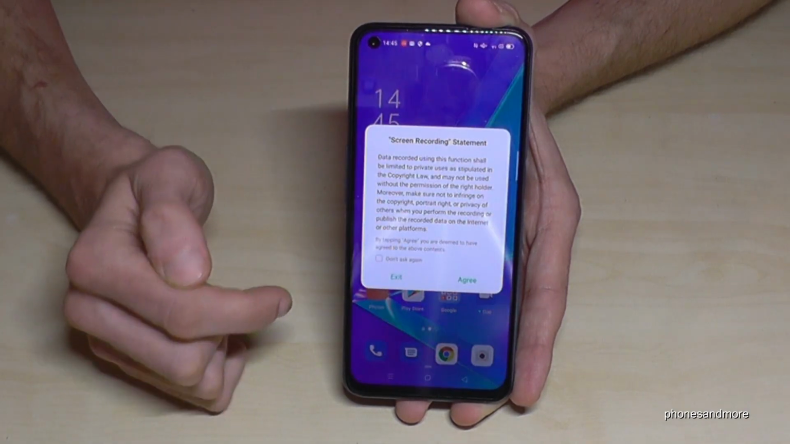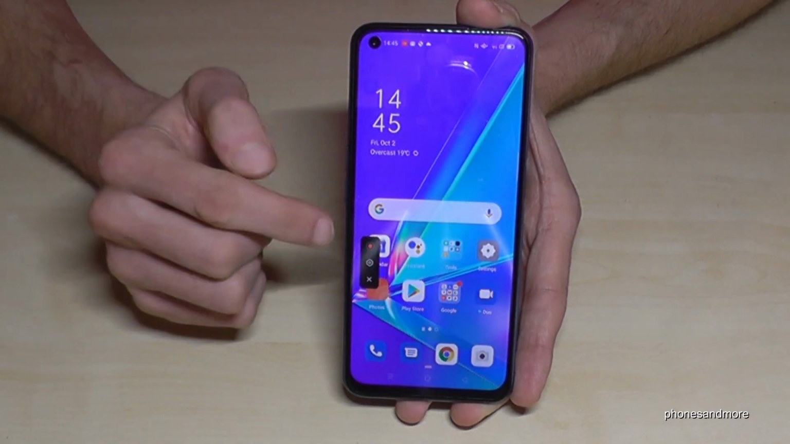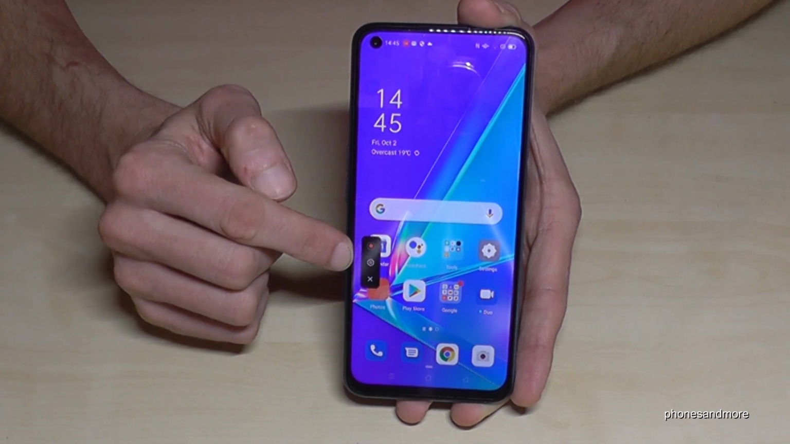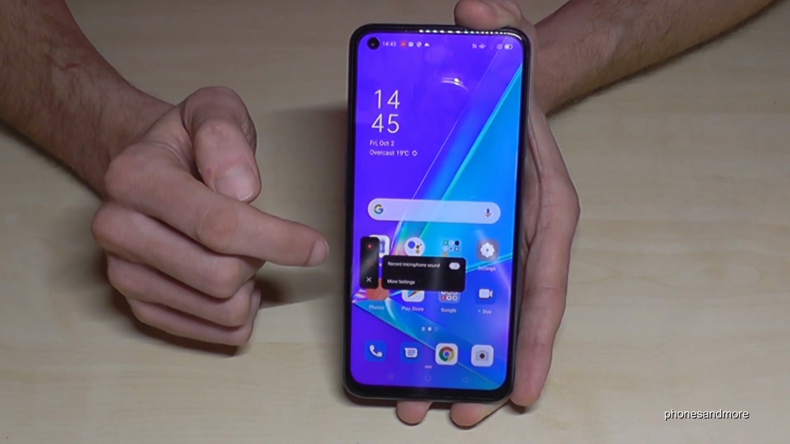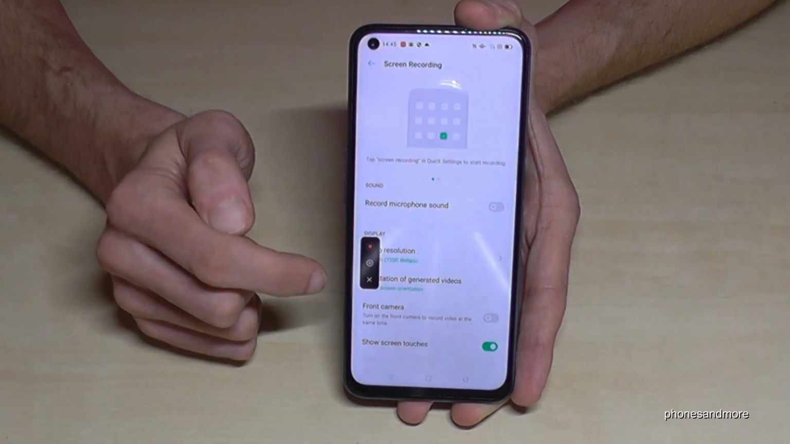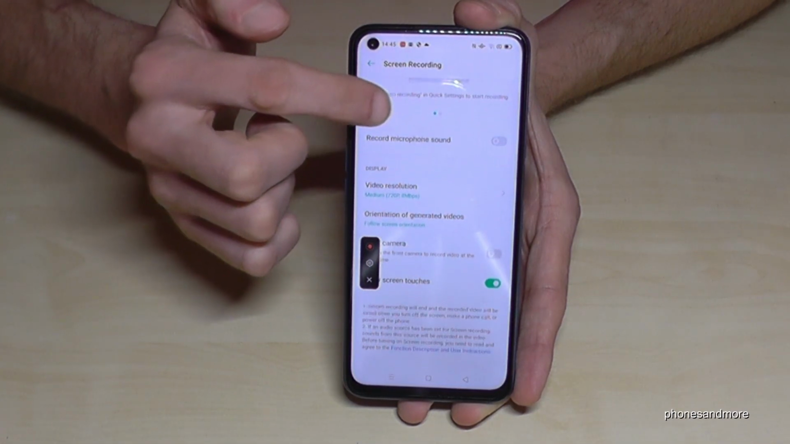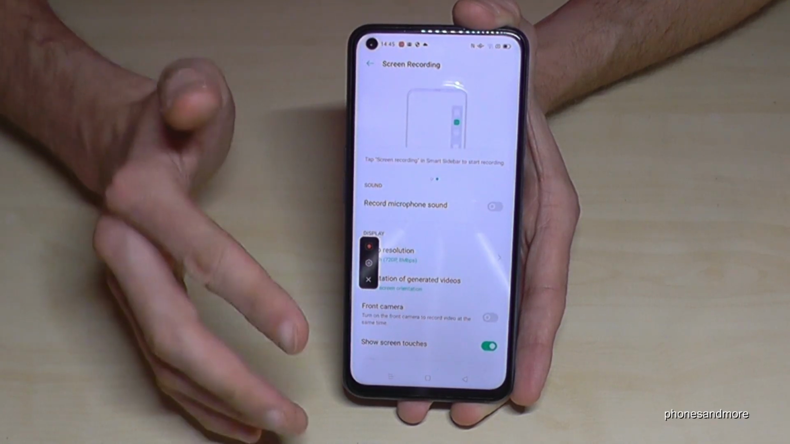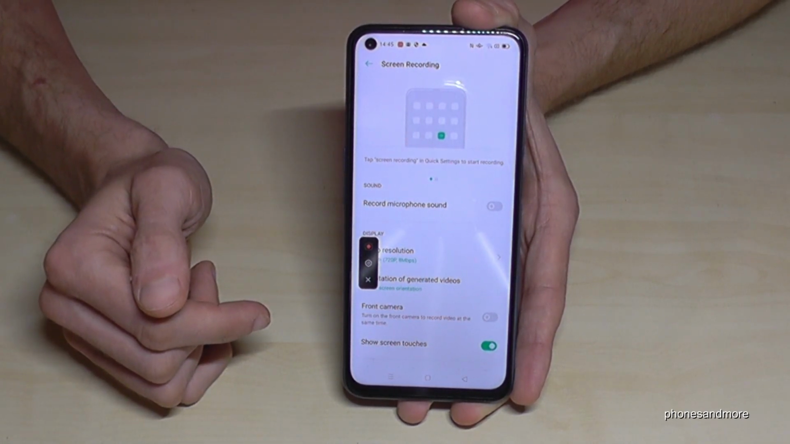And let me go there again. So on the screen recorder, yeah, we agree. You can also go on don't show again. And you have here some settings as well for the sound source, and also more settings for the resolution and so on. So you could definitely have a look.